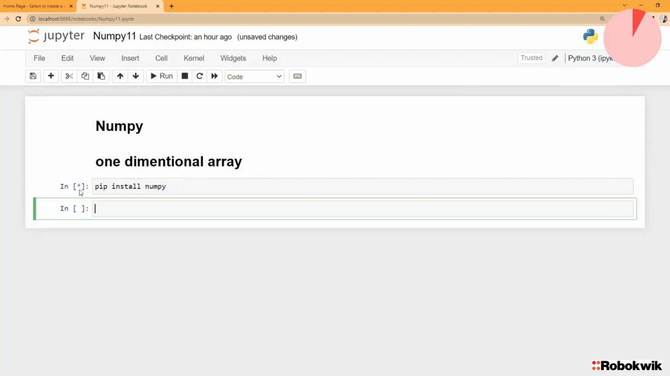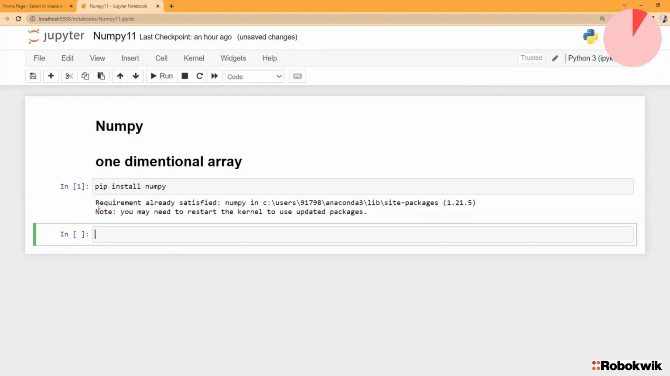And you can see we are getting started. That means it is running. This cell is running here. And the output is "requirement already satisfied." It gives me this output because in my system NumPy is already installed. In your system, maybe it will take some time to install. Now, after installation, it is stored in the site packages. Now we need to import it.